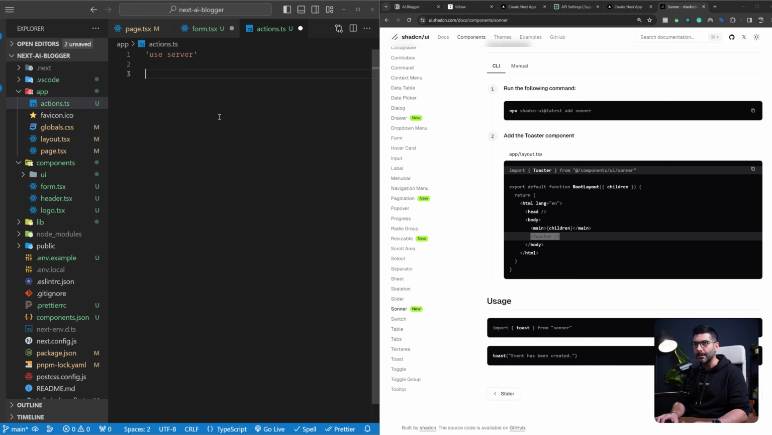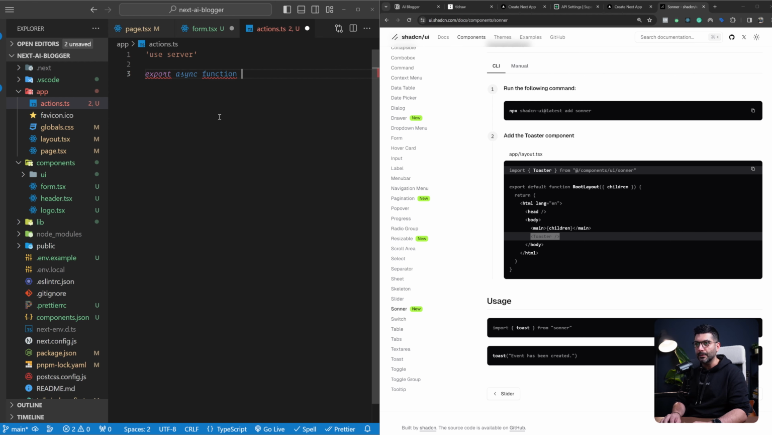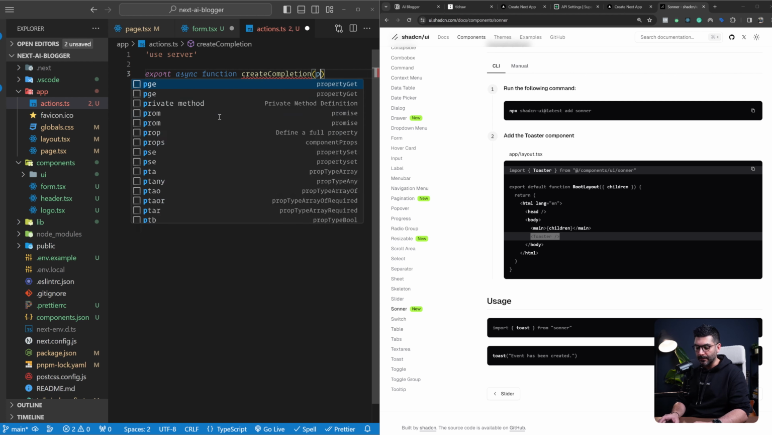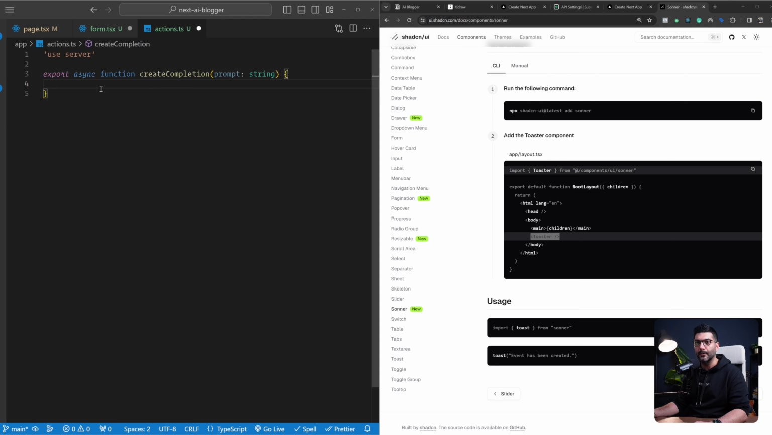This is going to instruct Next.js to only run this code on the server, where we're going to export an async function. I'm going to call this createCompletion. This is going to expect a prompt of type string. Let me just close this off so we have more room over here. Now again, I'm going to check to see if I have no prompt. So a simple, again, validation here. I'm going to return an object with an error property that says prompt is required.